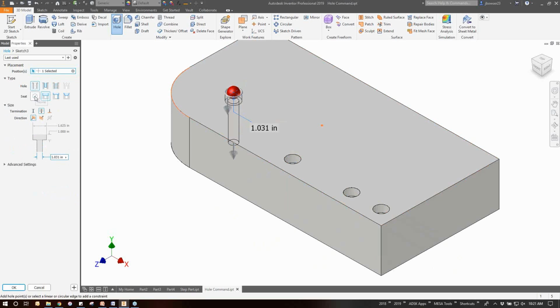So make that just a typical straight through hole with no counterbore. We'll make this a 6-inch size, and I'll go ahead and accept that one.